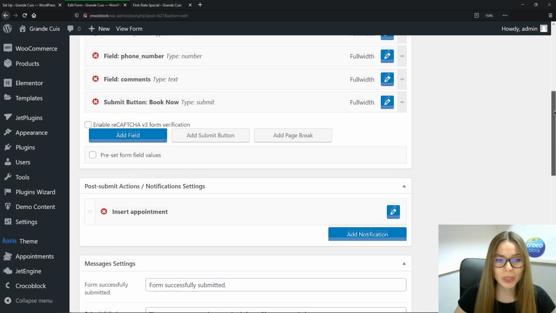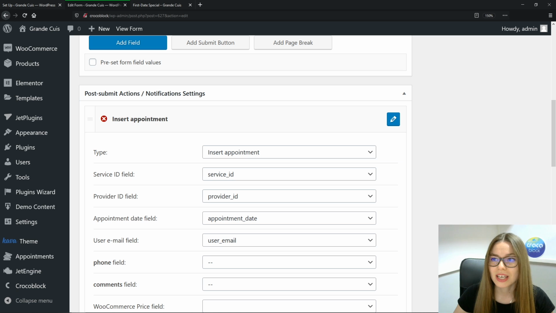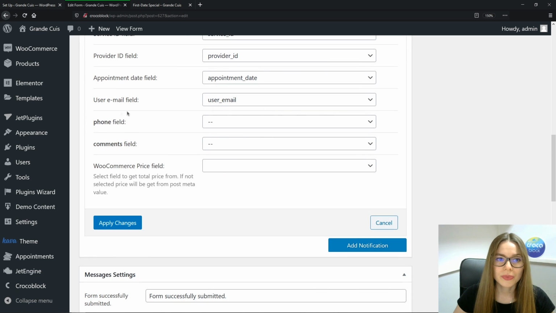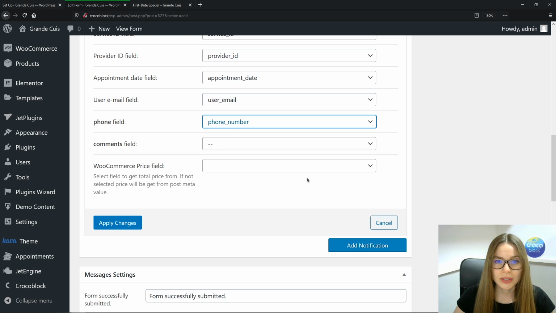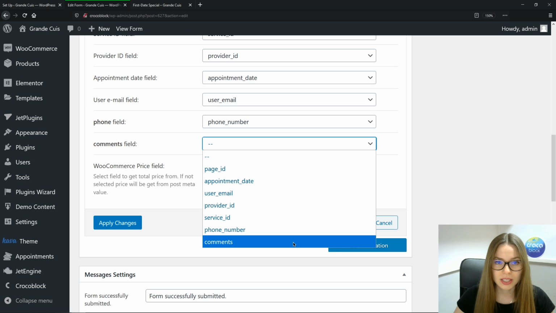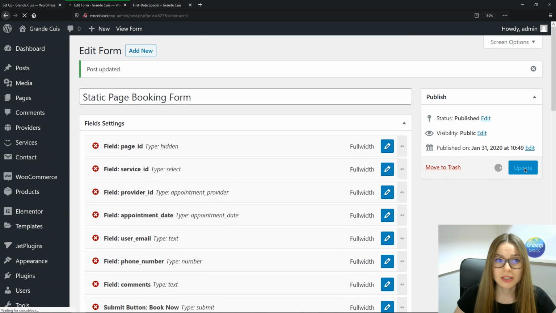So right now we have to set up the notification settings. So they have been pre-created actually for us, but we also, if you remember, set the phone and comment fields during the setup procedure of the plugin. So right now let's add these macros, apply the changes, and update the form.